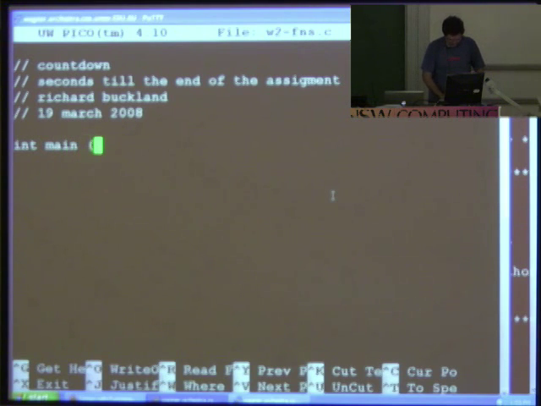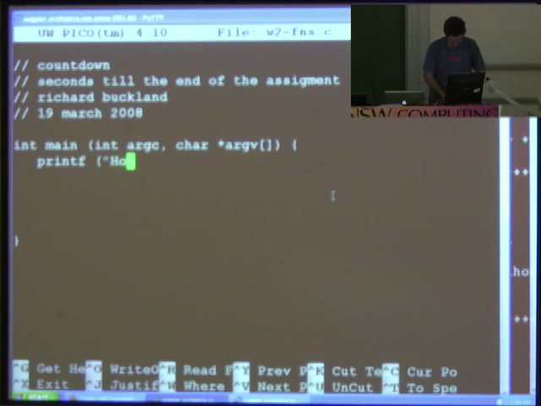Int main, int argc, char star argv. Okay, and let's always put our closing brace in. And now we're going to say how many days to go? How many whole days to go?